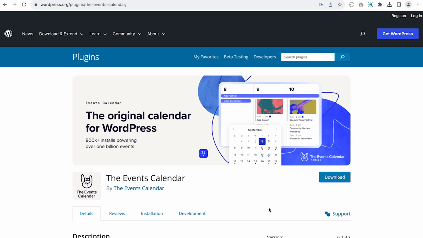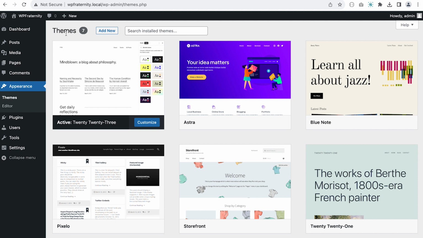In this tutorial, I am going to show you step by step how to get started with the event calendar. So without any further ado, let's get started. So this is our WP admin backend dashboard. We will hover over the plugins, click add new.